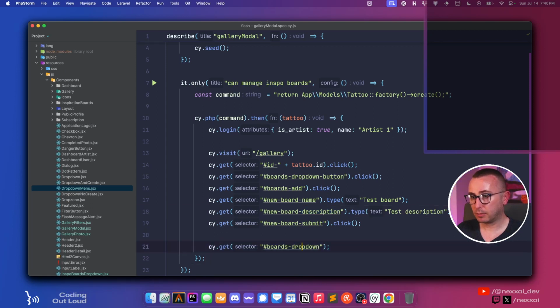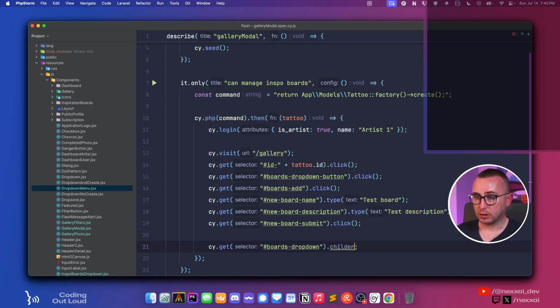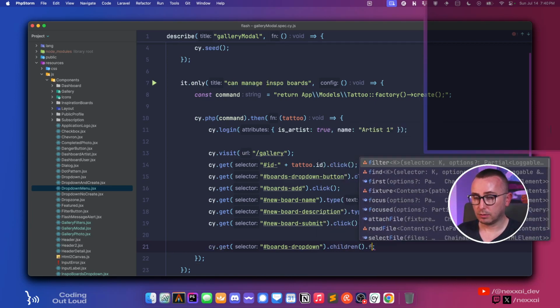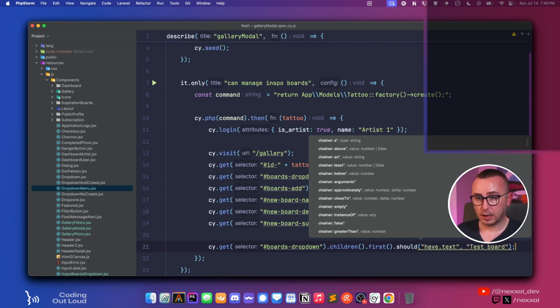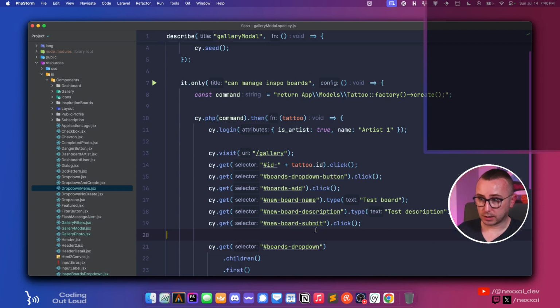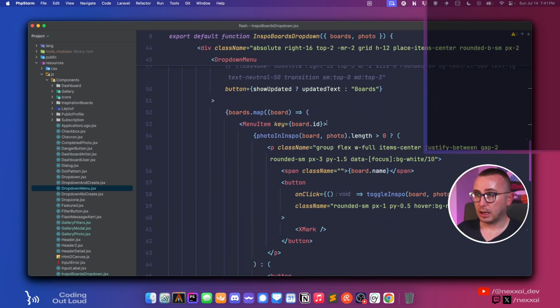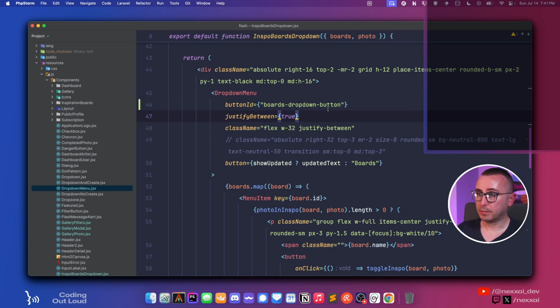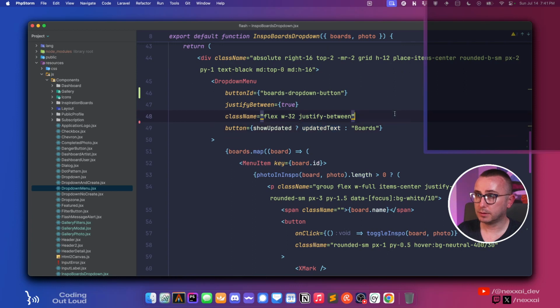So now we want to get the boards drop down, and we want to get the children, and we want to get the first child, and it should have text board. So again, this is not going to work yet because we haven't implemented this ID yet. So let's go back to our inspo boards dropdown. And so the dropdown menu is now, let's get rid of this commented stuff because we obviously don't use it.